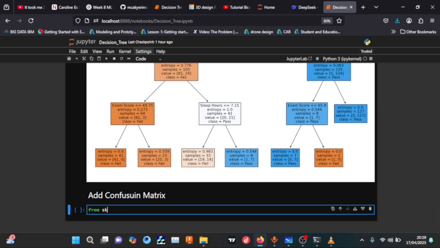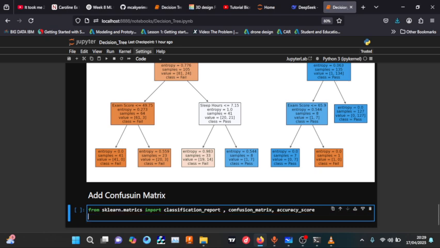From sklearn.metrics, I'm just going to import classification_report, and then I'm going to import confusion_matrix, and then import accuracy_score to see the accuracy of our model as well. Beautiful. And then plt is already imported, I don't have to import that. I'm just going to make predictions.